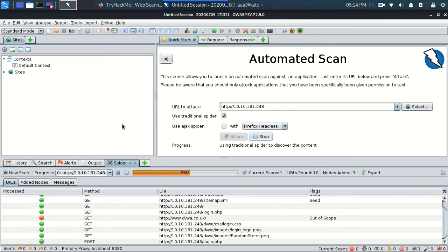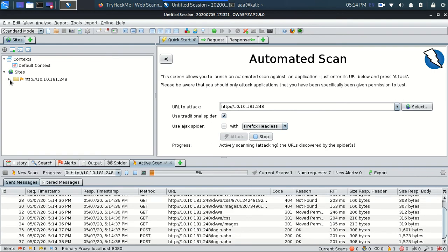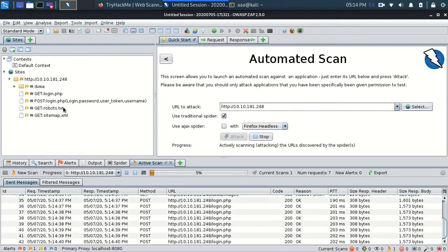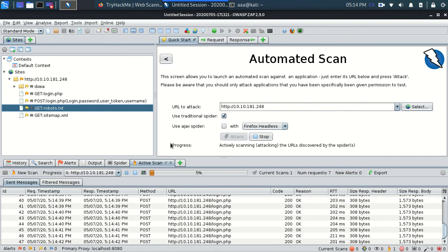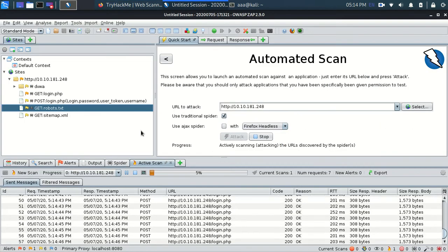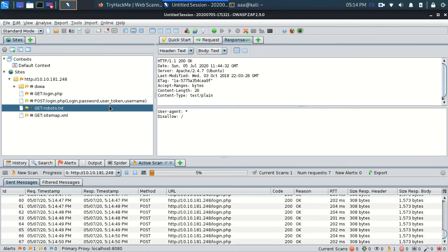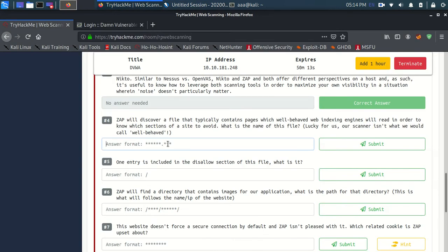So the attack is currently going on, and you can see something known as robots.txt, which we are not actually supposed to be looking at. This is the robots.txt. So the answer is robots.txt.